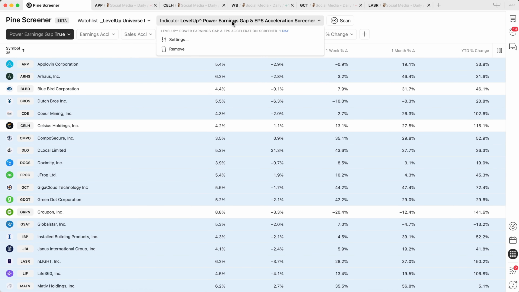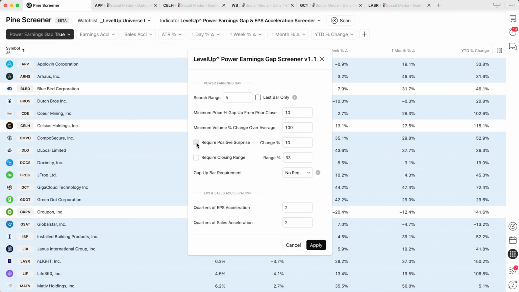What I generally like to do with the settings is turn both of these options off and go through the results, and I look at each one of the charts to look at the price action that occurred from the day the Power Earnings Gap occurred.